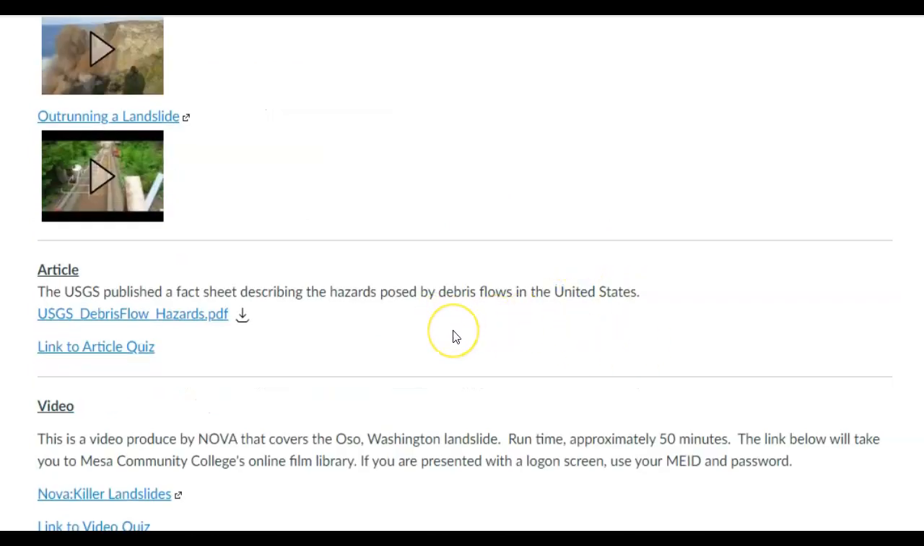There's an article here. It was published by the United States Geological Survey, and I want you to look at it. It's looking mostly at debris flows, which is a type of landslide, right? But it talks about how to prepare for something like that.